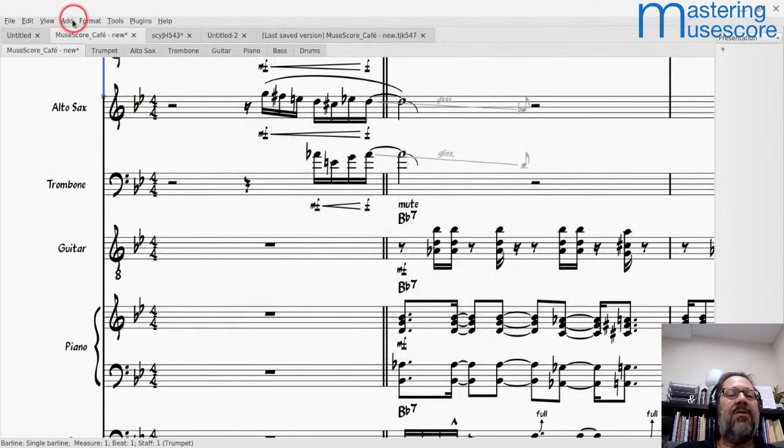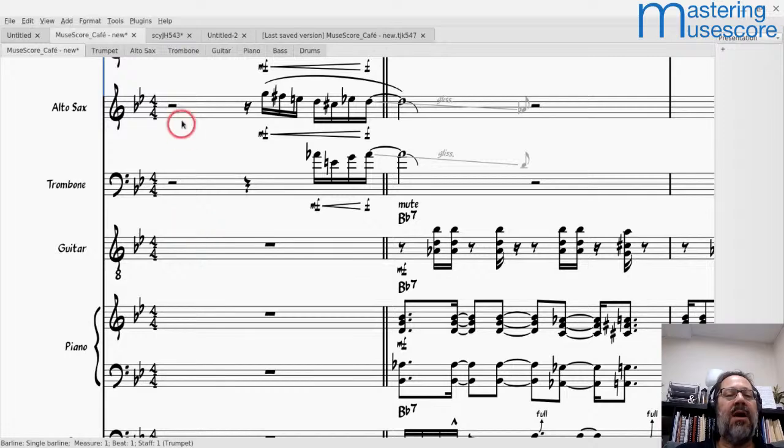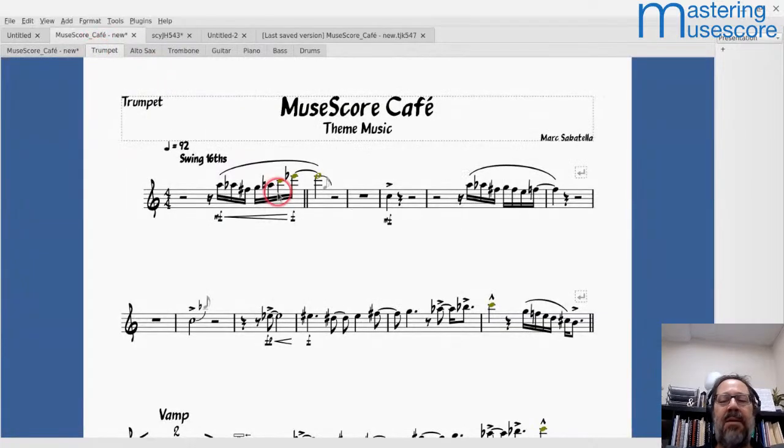All right, what else can I do? In the format menu here, we have add, remove system breaks. This is really nice in parts. I might have used it. Let me go to the trumpet part here.